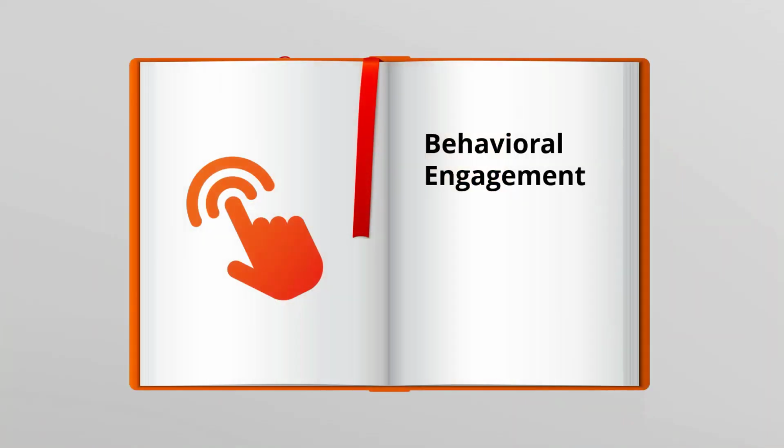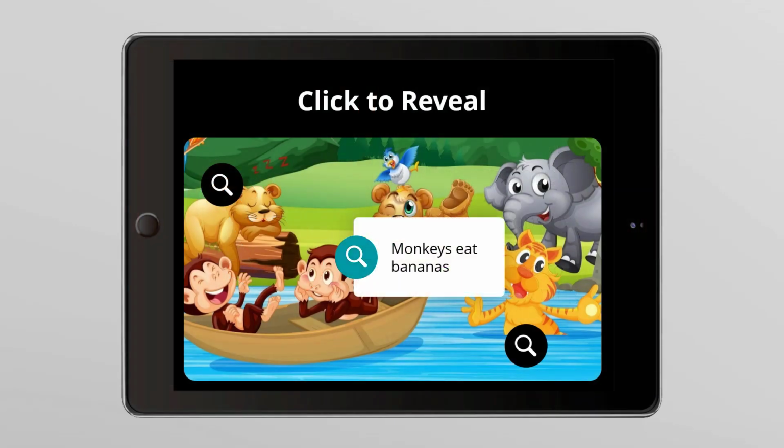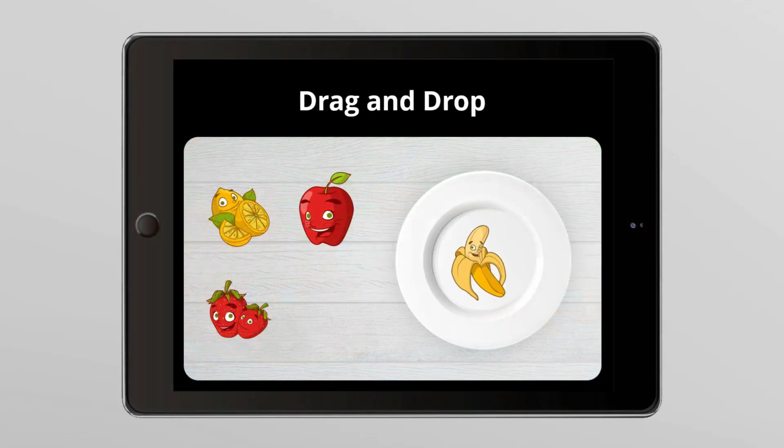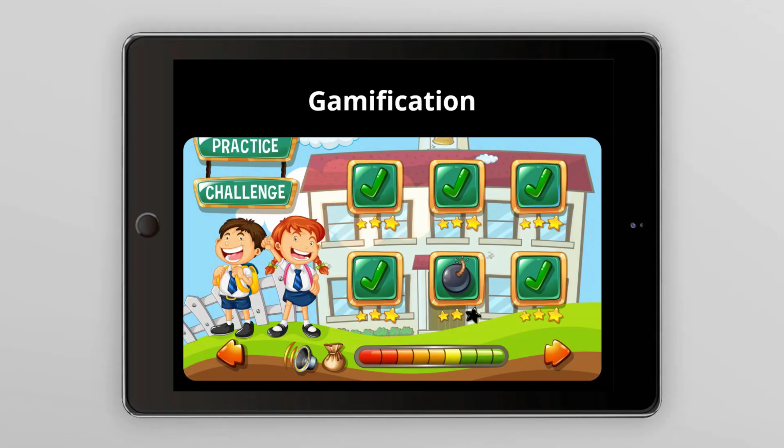Behavioral engagement refers to the overt actions by a learner that's intended to improve learning. We're talking about click-to-reveals, drag-and-drops, producing text, gamification, and so forth. These are hands-on, interactive activities that are often included specifically for learner engagement.